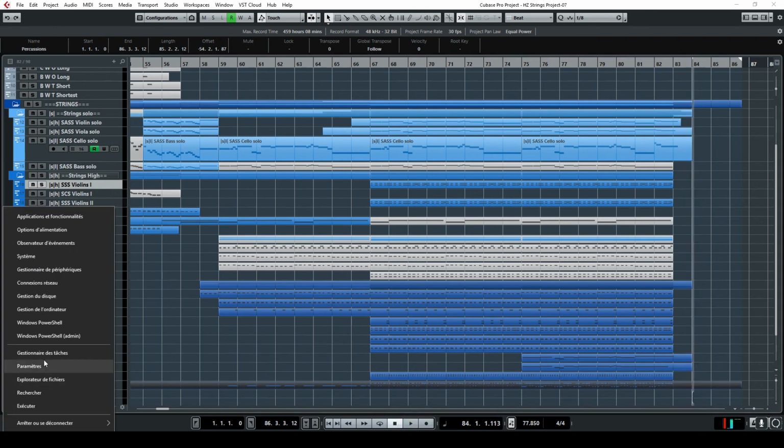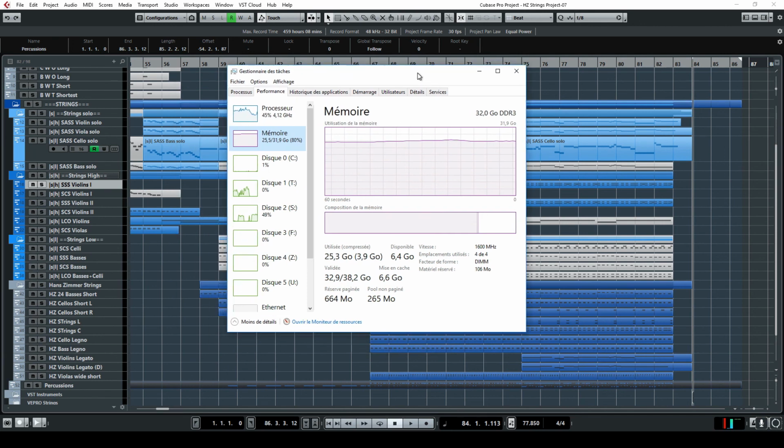I just want to show you that so far I'm running all the instruments you have seen with only 26 gigabytes of RAM, which is quite nice. You can see the processor was quite used at that moment.